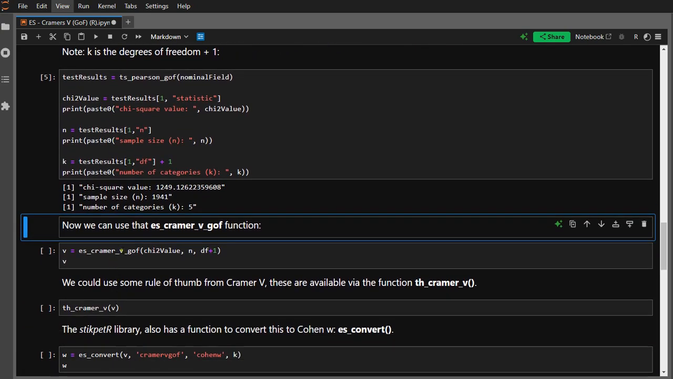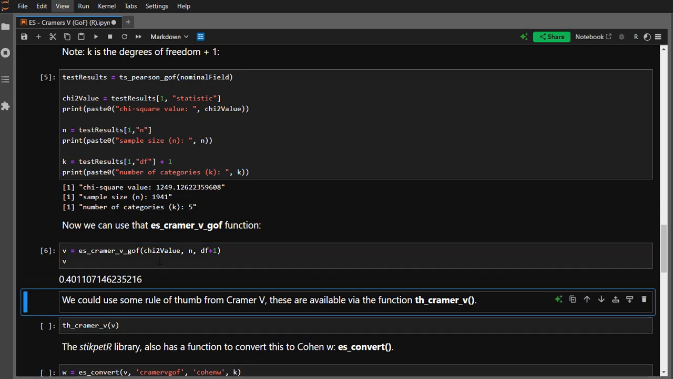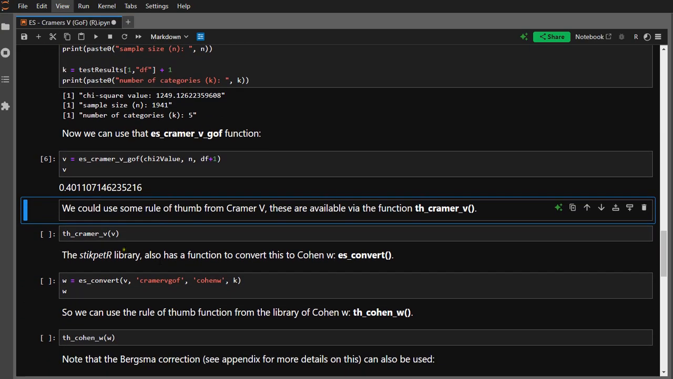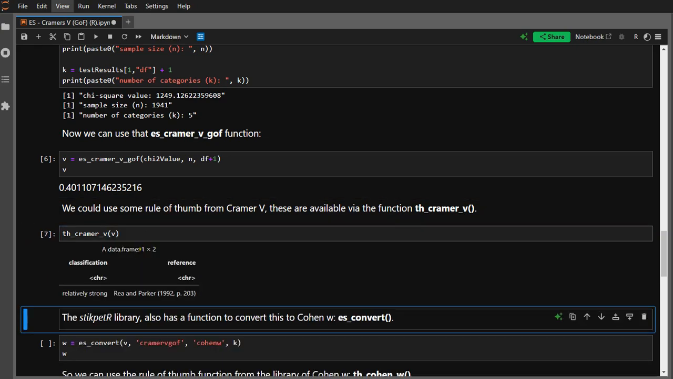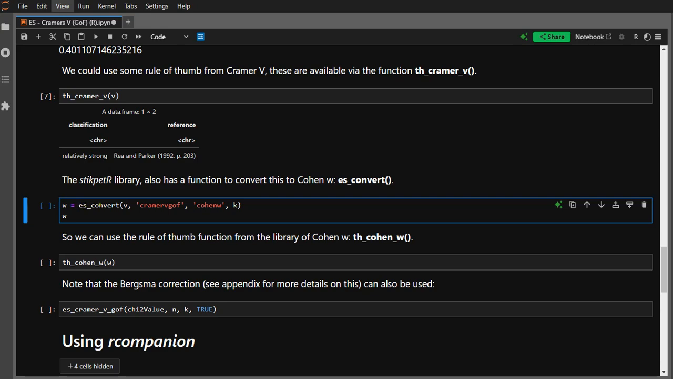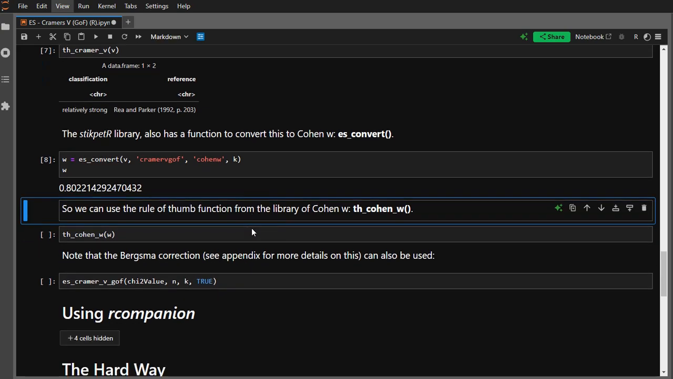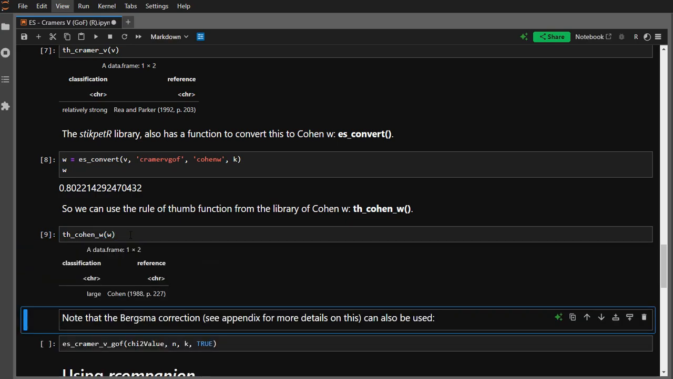Once I have those three, I can just feed them to the function and it will tell me what Cramer's V is. There's also a function for rules of thumb for Cramer's V, and that can show you that, for example, this could be classified as relatively strong according to Rea and Parker. You can also convert it using the ES convert function to a Cohen's w value, but it will then also need the number of categories. Once we have the Cohen's w, another effect size measure, we can use its rule of thumb.